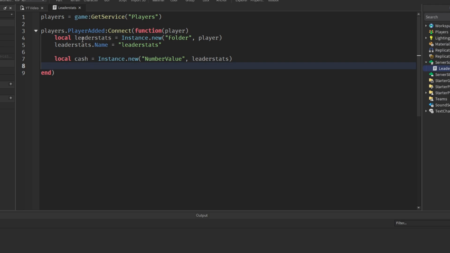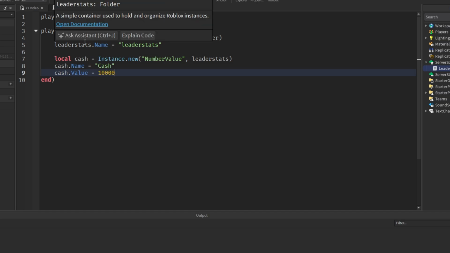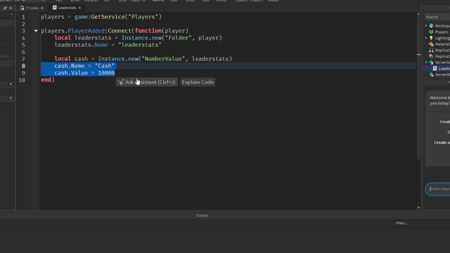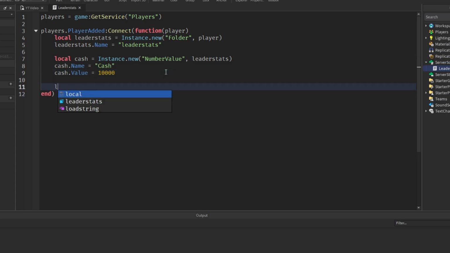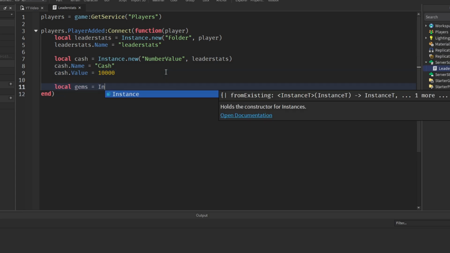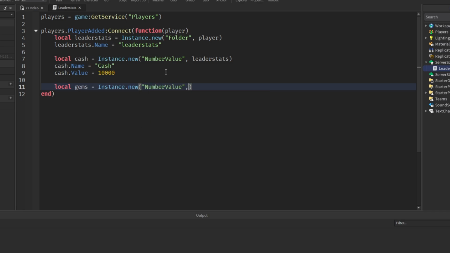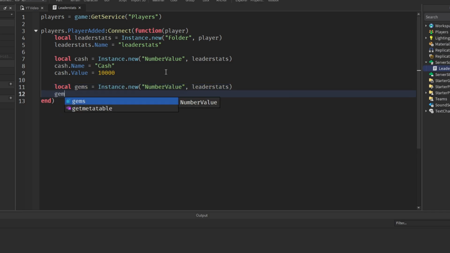I'll use number value. cash.Name will be cash, and cash.Value, I'm going to give a default of 10,000 because we're going to use cash to actually open the eggs. And when I test later on, I want to have cash to open the eggs with. The local gems equals Instance.new. Make this a number value as well for the exact same reason. Inside the Leaderstats, I'll say gems.Name equals gems. I won't give the gems a default value because by default it will be 0 and I don't want to start with any gems. Gems are just an extra currency to show that you can have multiple multipliers.